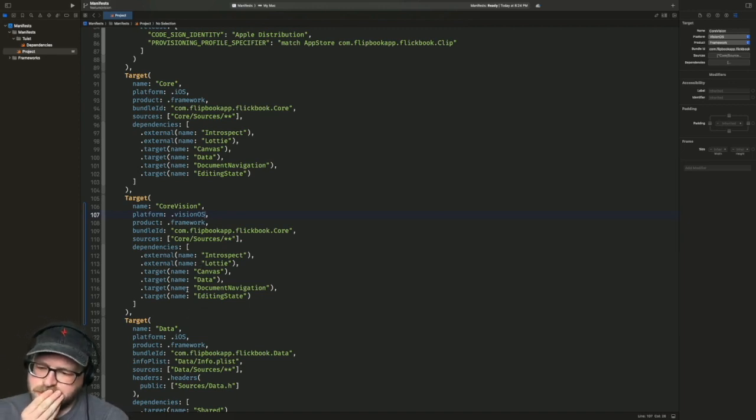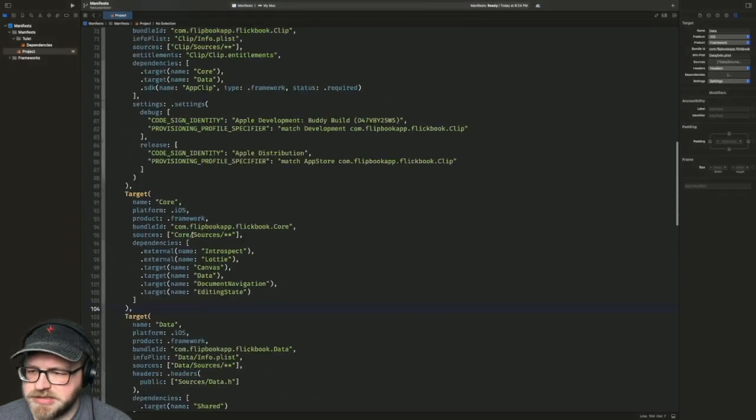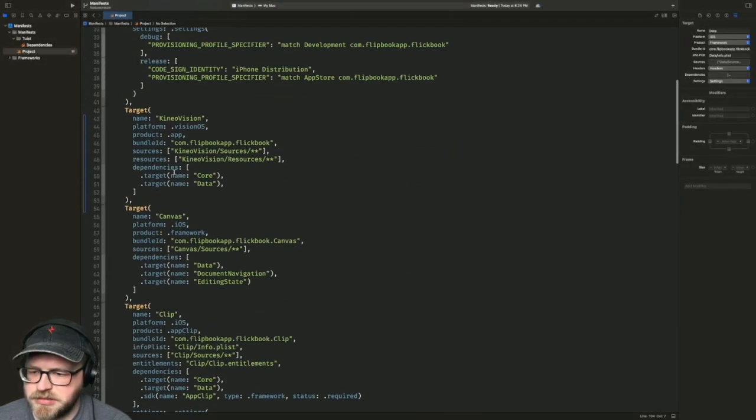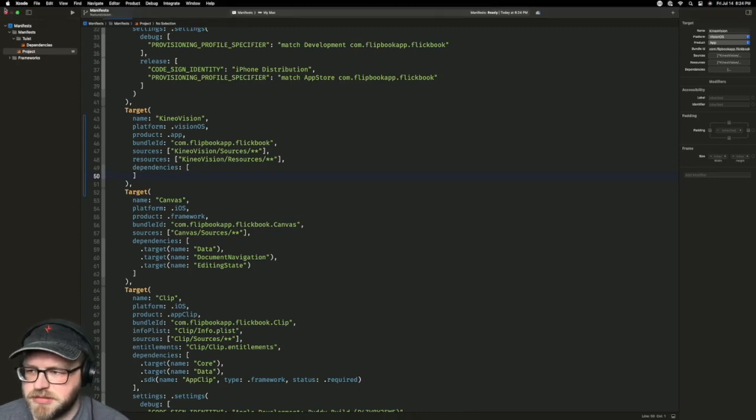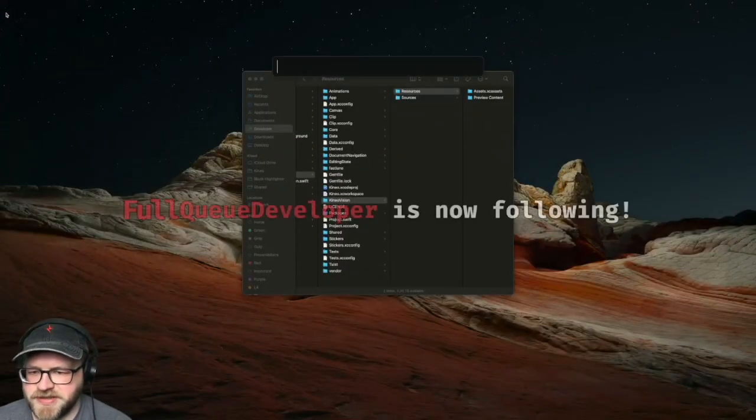Okay, here's the thing though. Do we actually need to depend on core yet? We might not need to depend on core yet. Let's actually do this. We're gonna get rid of our dependencies. I might be moving ahead too fast.